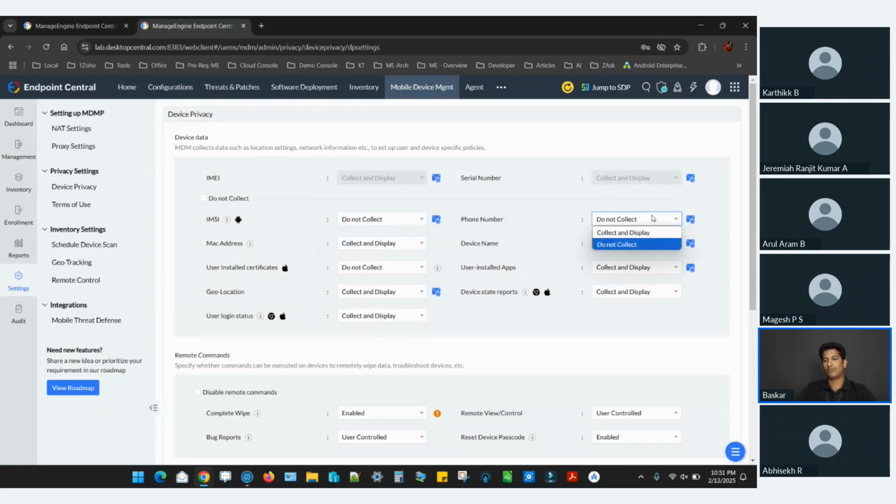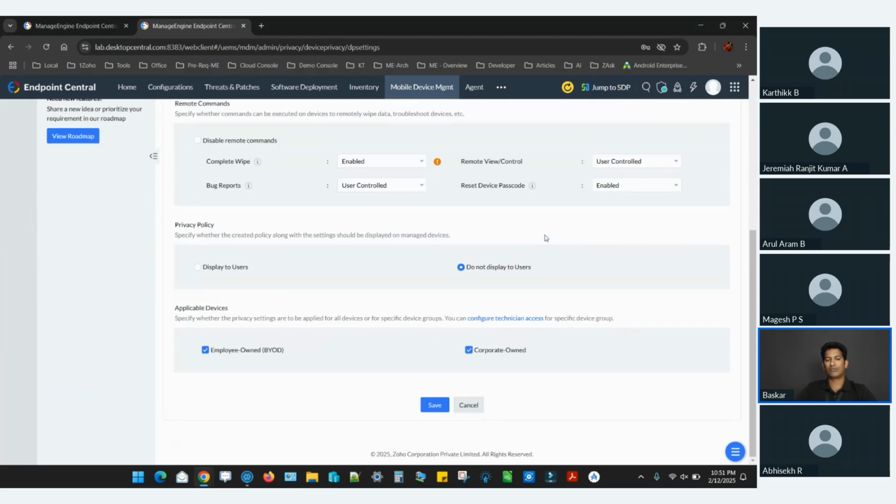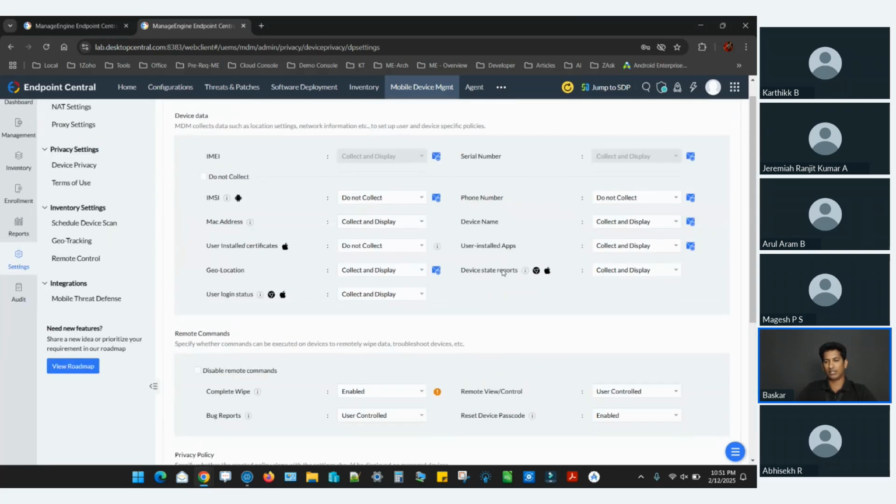So for example, if the BYOD device is managed by the MDM and we don't want to collect the phone number as per the end user's consent, then we can choose the Do not collect option. Then this will not be collected whenever the inventory happens on the devices.